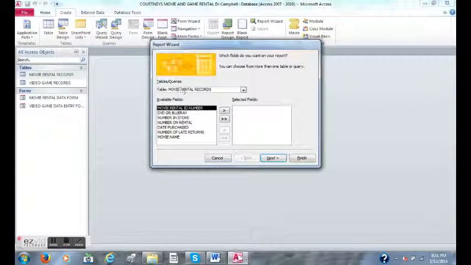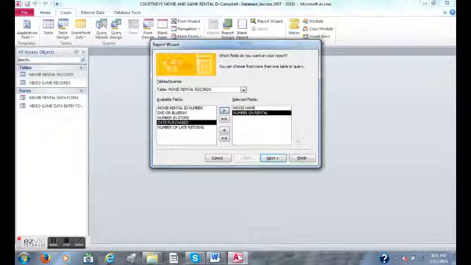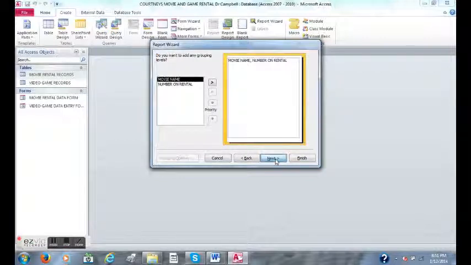Now it says, which table are you interested in? I have two tables. One is the movie rental table, the other is the video game table. I'm interested in the movie records. Now that's already the one that's highlighted anyway, so I'm going to leave it right there at the movie rental records. That's the one I want. Now the only information I want in this is the name of the movie. So I click Name of Movie and push the right arrow over into the selected fields. I want to know the number I have out on rental, and I'll move that over to the right hand side. Then I'm going to click Next, and then just go to the Next.